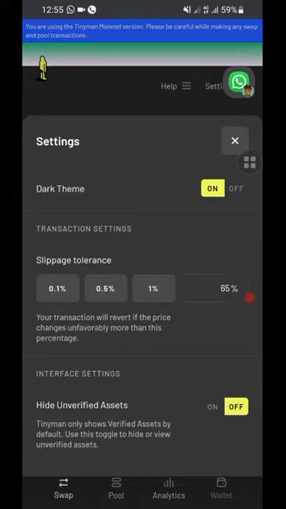I set my slippage tolerance to 65%. What I'm basically telling the Tinyman program is that if I'm buying or selling and the price of what I am buying or selling moves within the range of 0 to 65%, the program should execute my trade. And I am also saying that if the price exceeds 65%, then the system should cancel the trade.